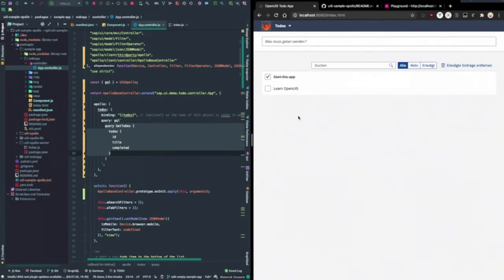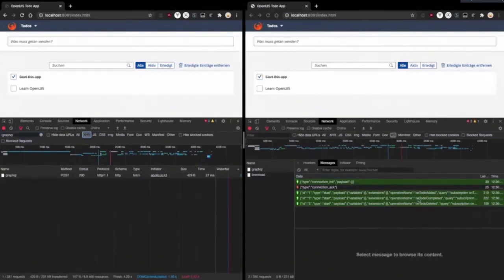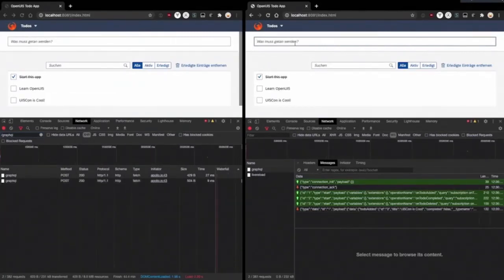But the thing which is missing here is that we do not have the mutations or the subscriptions in place. So I will simply swipe over to a more complex example, which already has the subscriptions and the mutations in place, just to show you quickly, as our time is running up, that I can add here "ifcon is cool", and it will be added to both instances. And the whole source code on how to do this is also available.